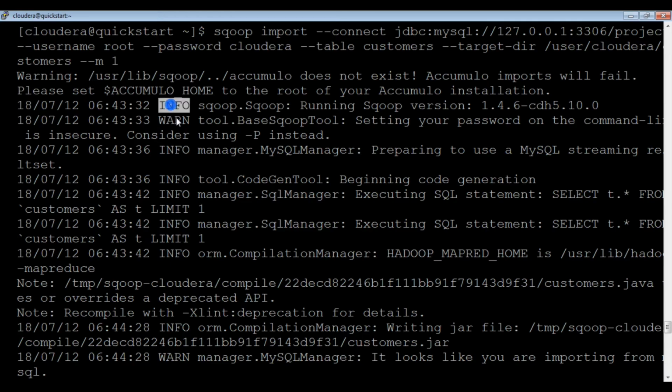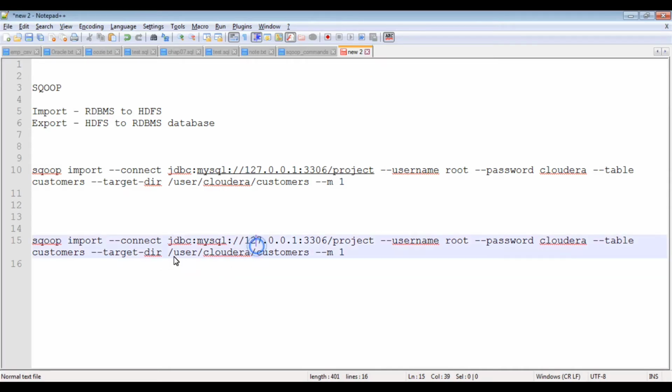So we have info, warning. If we have info and warning, it means everything is looking fine. If in case you find something related to the error, it means we need to cross check. We need to see what is the problem with the Sqoop import. If all goes good, you will find the files inside the customer directory.